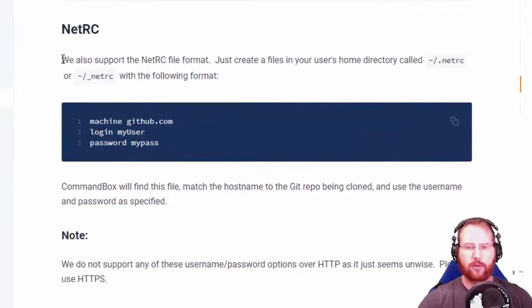One more quick note. There is also support that was added for a netrc file. I honestly had never even heard of this. I guess it's a standard that's been around for a while, and the JGit library supported it, so you can use it. All you have to do to use this is create a file called .netrc or underscore netrc in your user home directory.